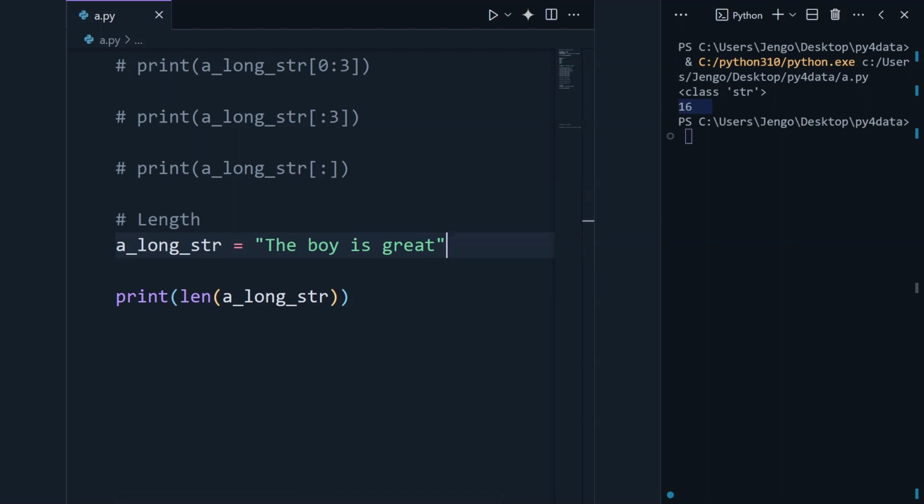So the next thing we're going to be talking about is string functions. So what are string functions? Functions that transform. There are ways in which we transform this string into something else. So let's see how we could do that.